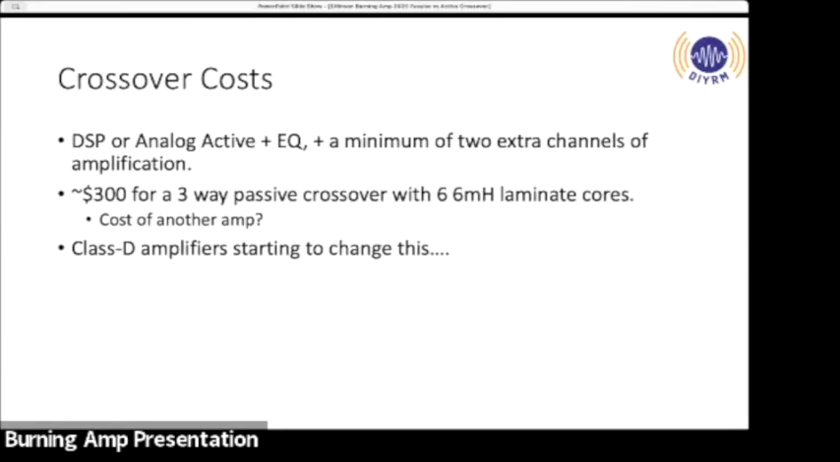And I totaled up the crossover parts, and retail crossover, it's about $300. And that has 6 millihenry 18-gauge laminate core inductors in it. Okay. If I had done that as an active speaker, 2 channels of amplification are sunk cost anyway, right? So I need 4 more channels of amplification plus DSP, and am I really going to get that for $300?